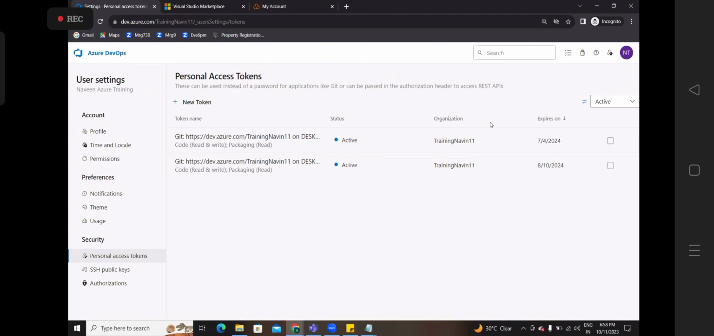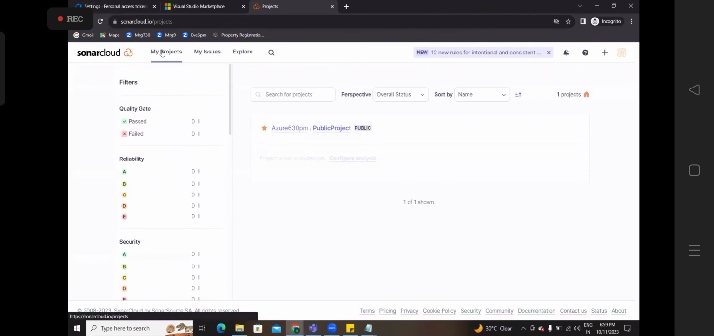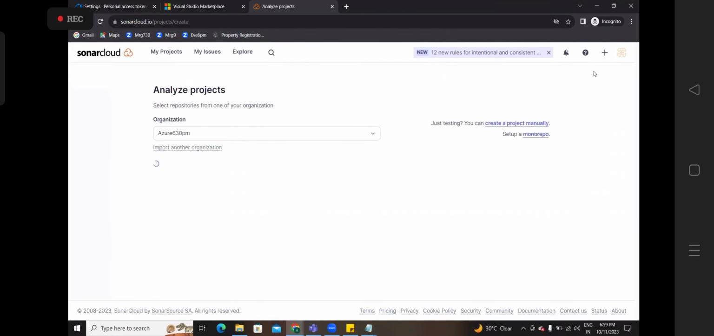We got this access. We'll update. This is your user DevOps. We'll go to the portal, and yes, my projects. Right. Then after that, actually configure. I need to add a project. New, yes. Analyze new project. Okay. Let it come here.